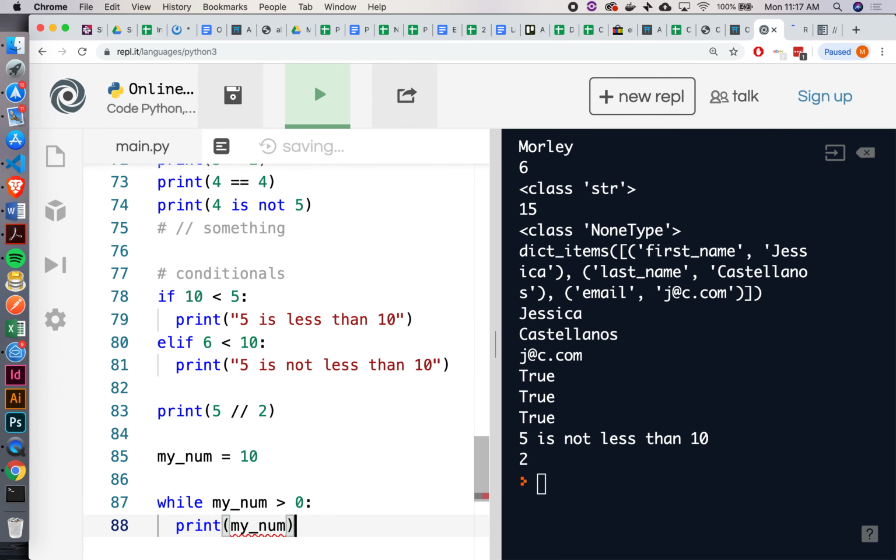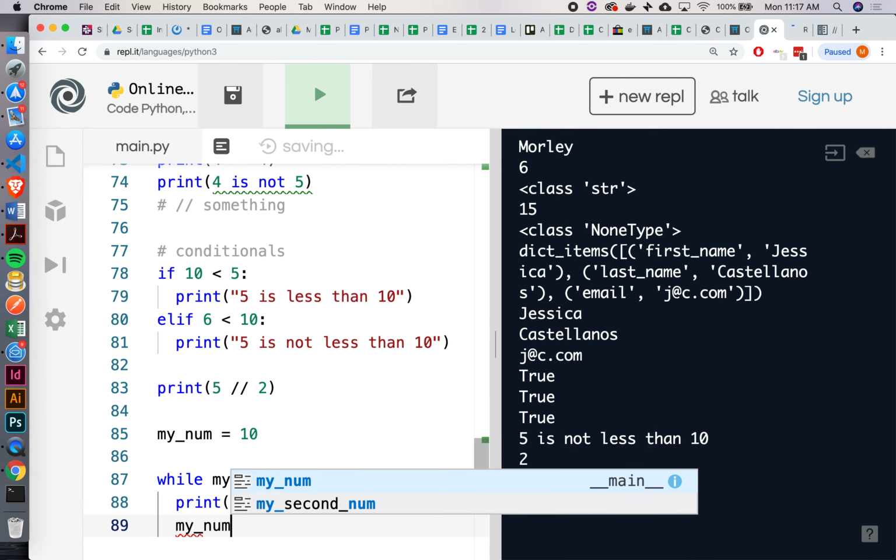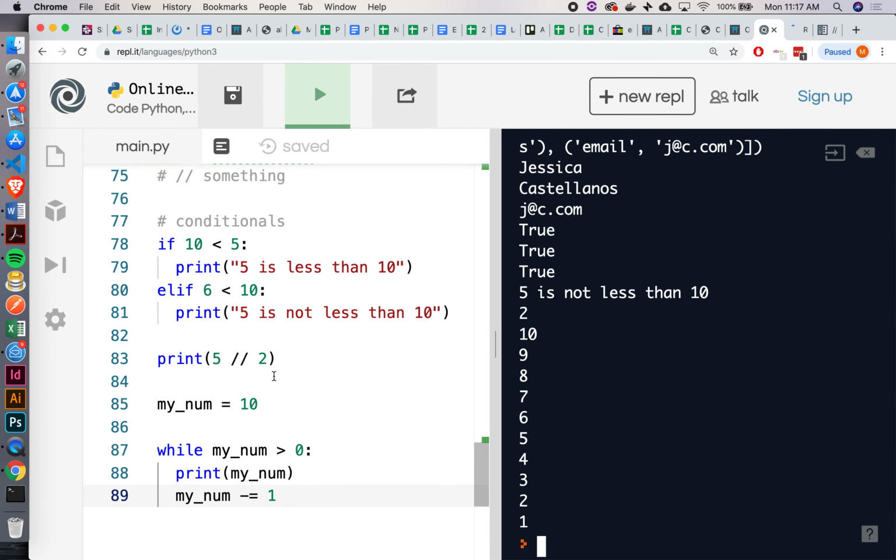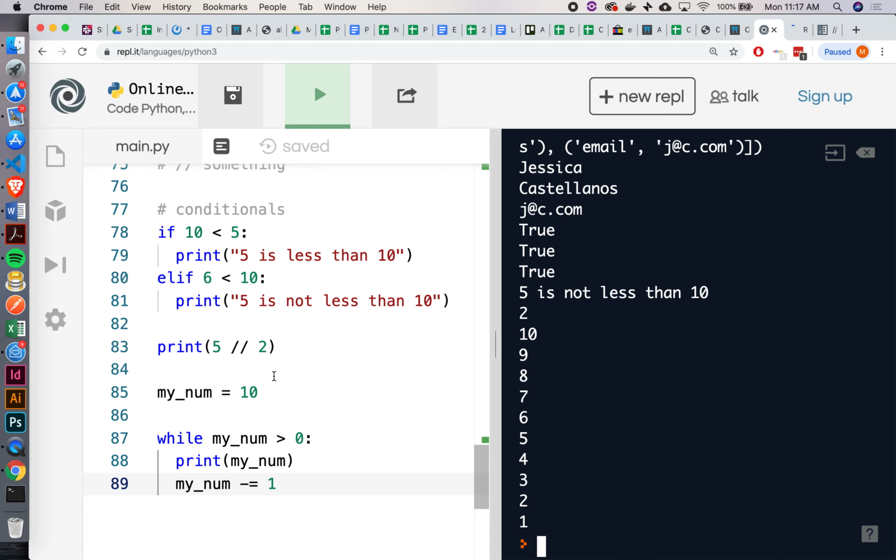Then let's decrement it. Can I do that? I feel like I need to do it this way. Minus equals, right? Okay, the reason I'm decrementing here is because we don't want our while loop to just keep running. I'm basically trying to print values starting out at 10 and going all the way down to 1, because it's while we're greater than 0. So let's try that. And there we go.